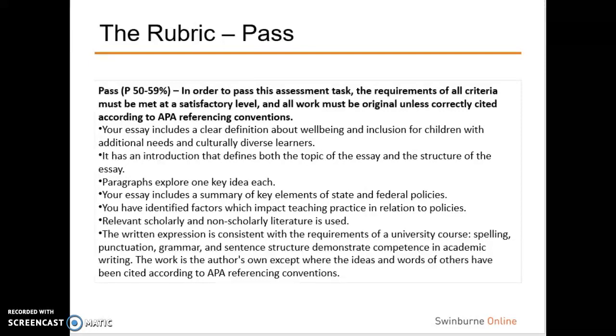Your paragraphs need to explore one key idea each. Your essay includes a summary of the key elements of state and federal policies. Again, if you don't include a short summary of the policies, we can't pass you. You have identified factors which impact teaching practice in relation to the policies. So you need to have the consider section done. You need to have relevant scholarly literature, and your written expression is consistent with the requirements of a university course.